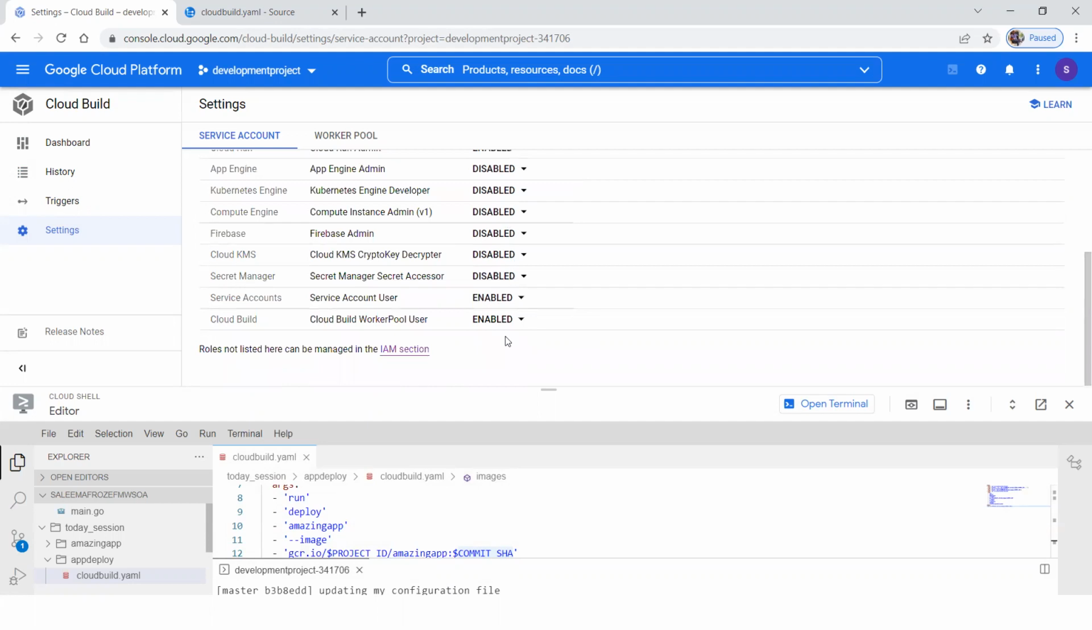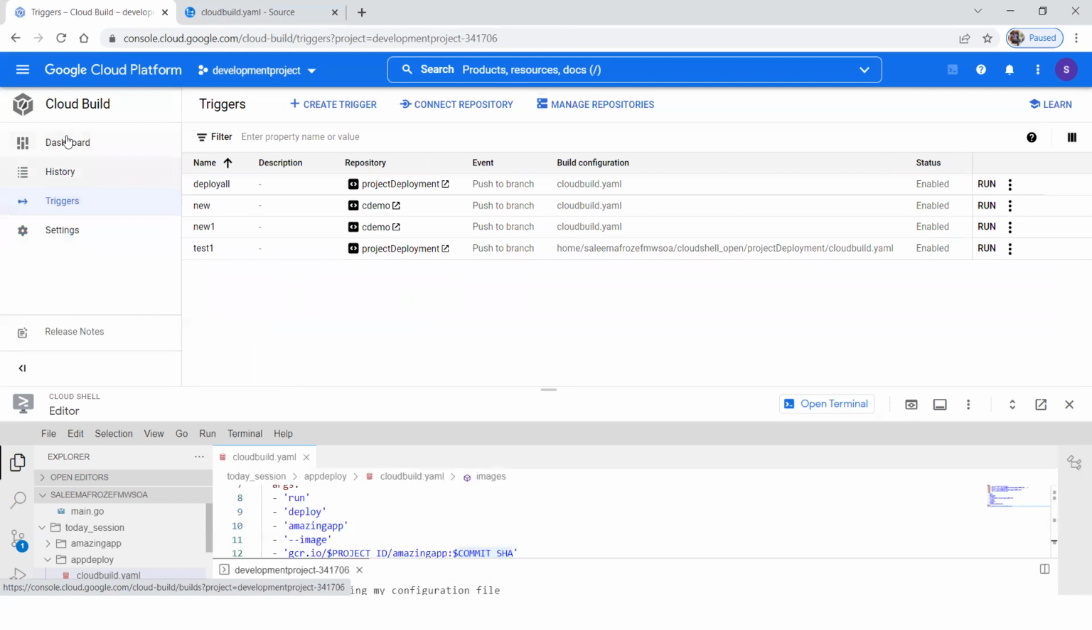So once it is enabled, then you have to go to the triggers part. These two are common: dashboard, history. They are not at all related to anything technical. These two only you have to do any kind of settings here.